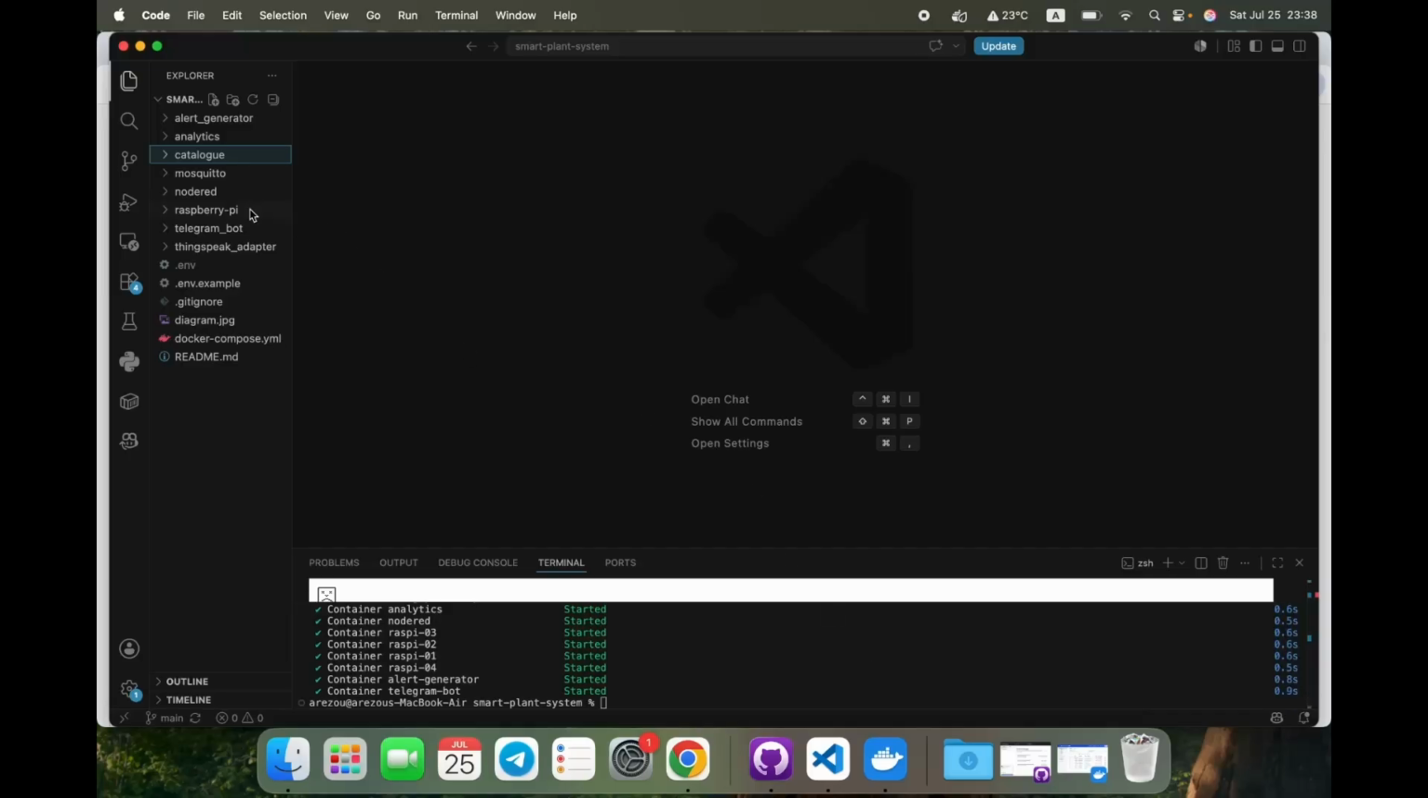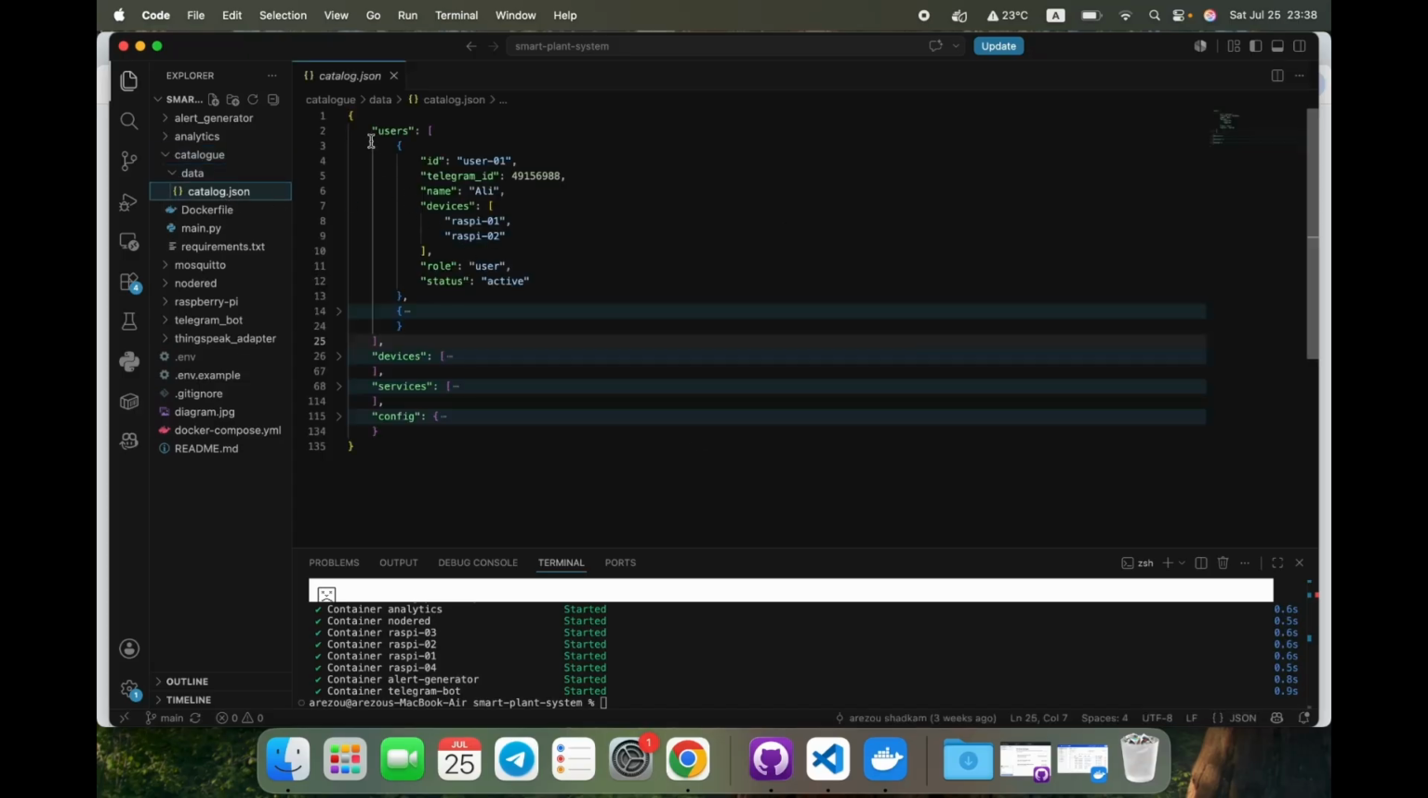As we can see, the catalog contains 4 important parts. First, we have a data folder that contains the catalog.json. Here, this is the actual database of our project. Then we have the Docker file, main.py, and the requirements. Now I will explain the catalog.json as a database.